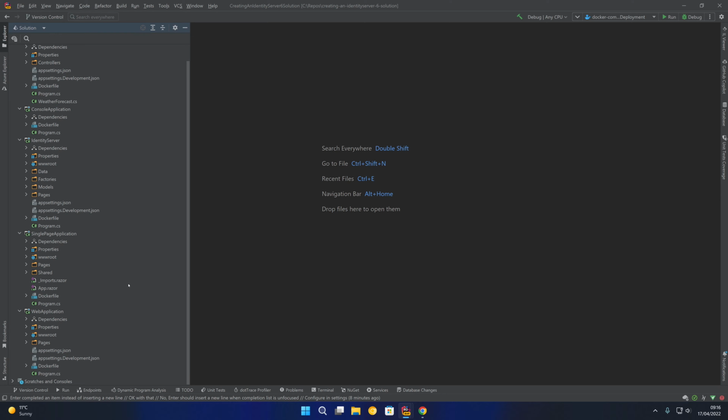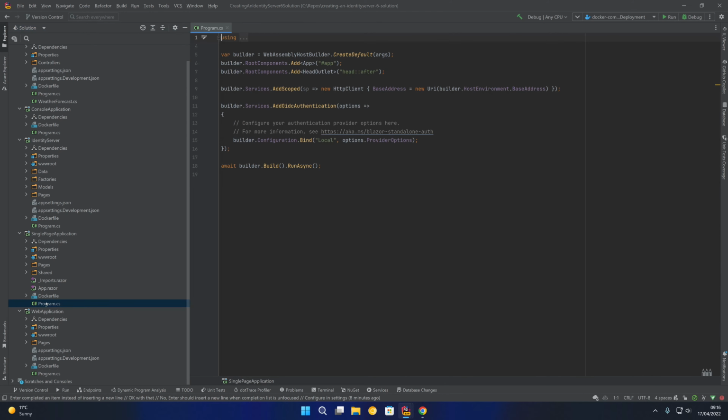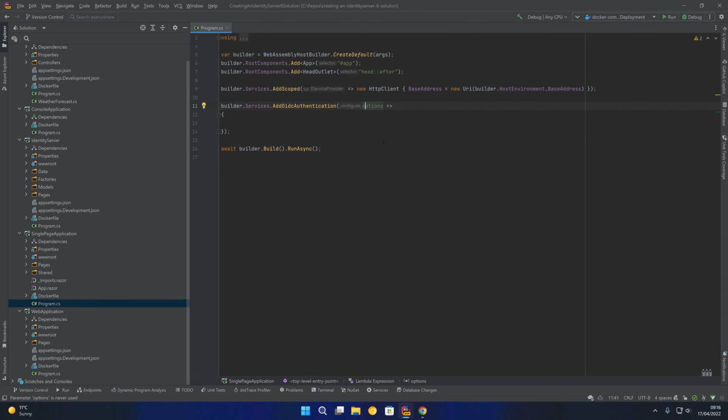And what we're going to want to do is first of all configure the authentication for this application. So what we'll do is open up the program file, and you can see here that we have builder.Services.AddOidcAuthentication, OIDC being the abbreviation for OpenID Connect, with our options. Now this by default is set up to bind to a key local in app settings. What we're going to do is override that. First of all, we will change the options, so it's remoteAuthenticationOptions to make it clear.